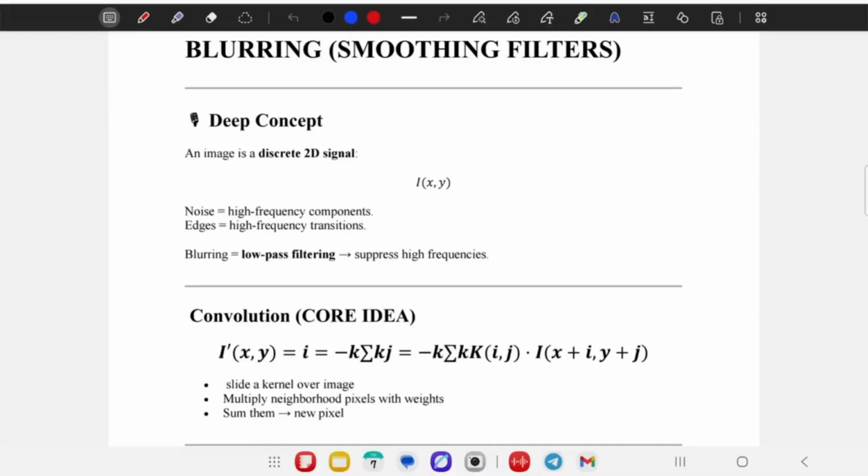Hey, so today we move into one of the most important parts of image processing with Python: filters and enhancements. We'll study blurring filters, edge detection, thresholding, morphological operations. These are the mathematical foundations behind computer vision systems like face detection, medical imaging, and object recognition.